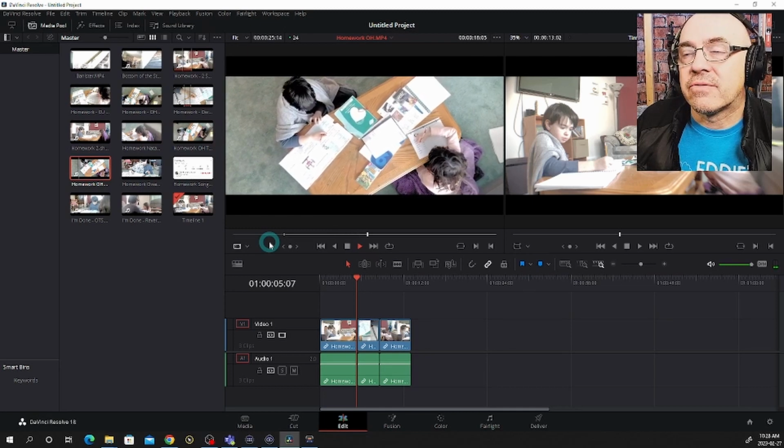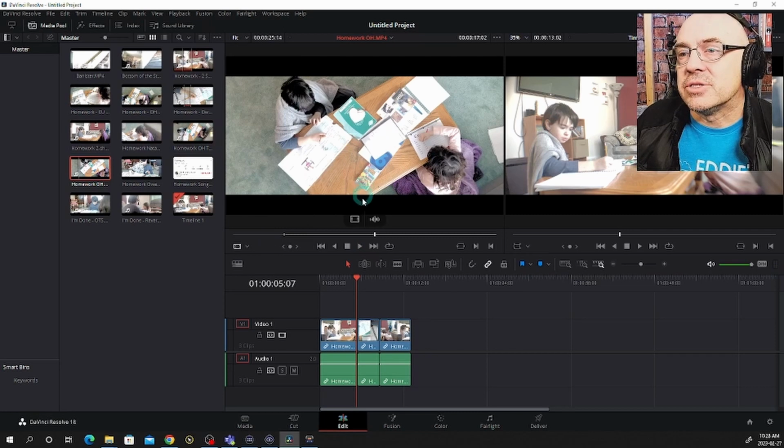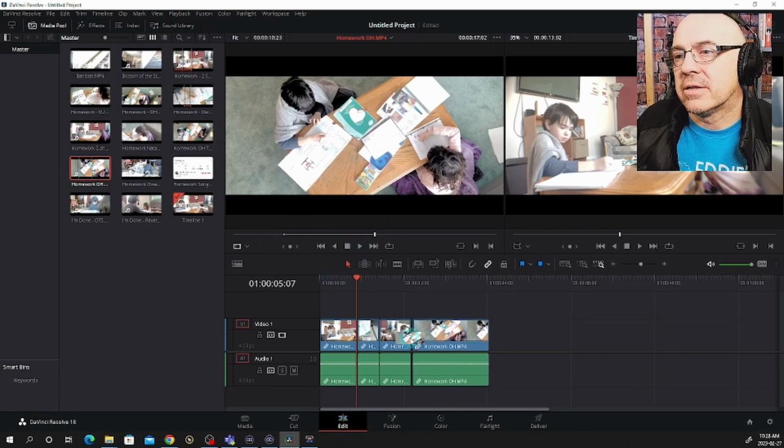I could move the focus over to the girl, because she just picked up her pen. Let's mark it out there. And drag it onto the timeline. If we play it, I think it's going to work good.